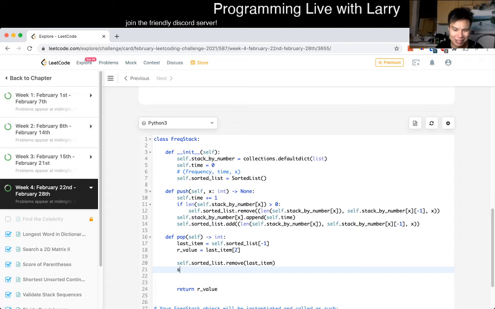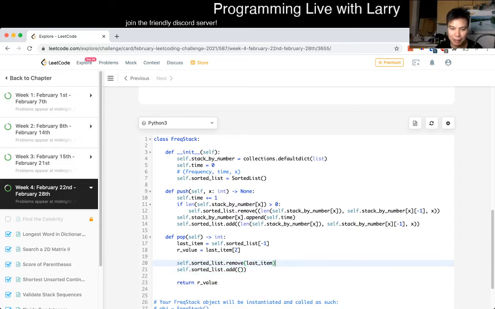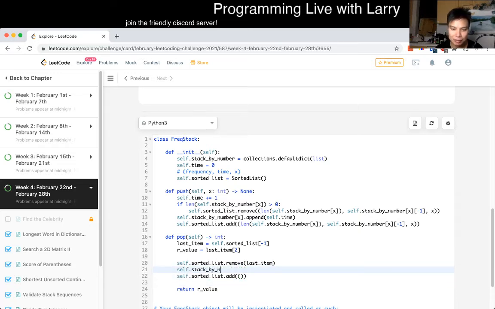I know that this is really weird code, but the new pop. We have to do one more thing, which is that we have to pop the stack by number of, let's just call this x so I can copy and paste.